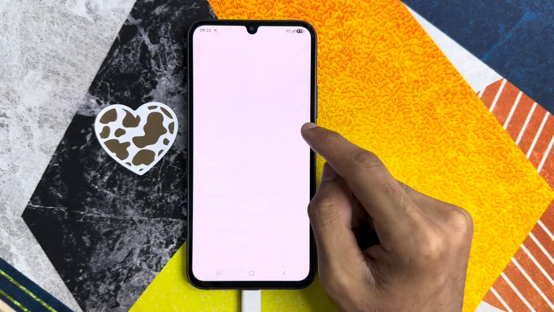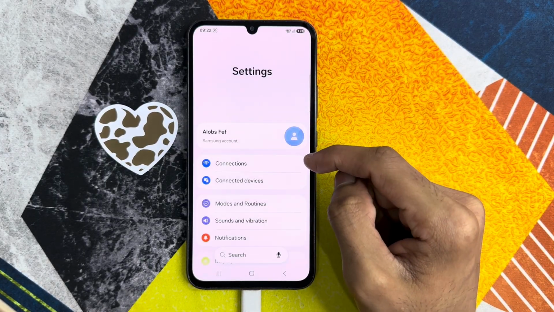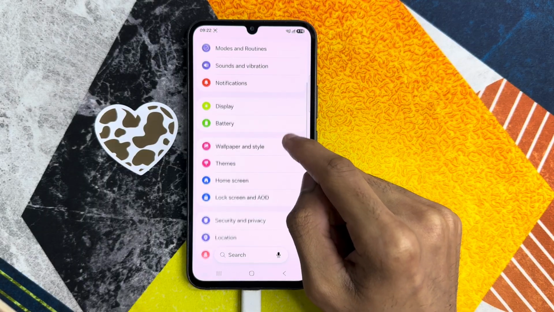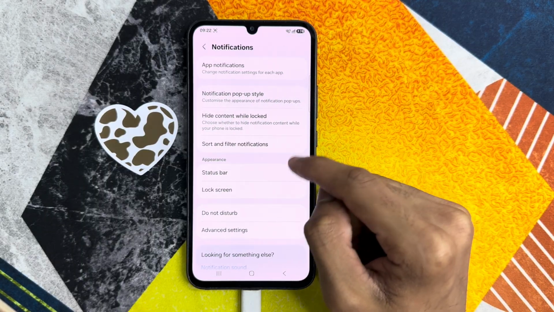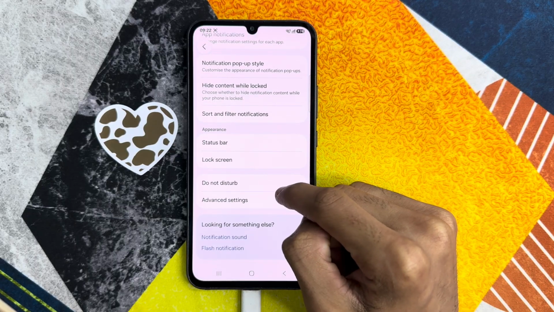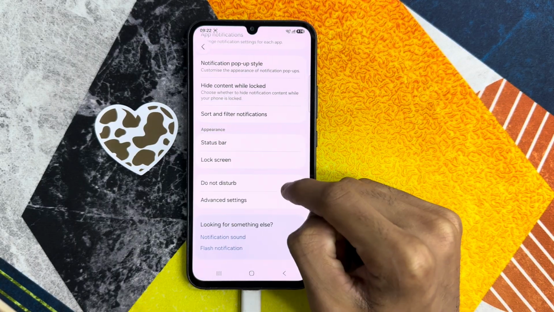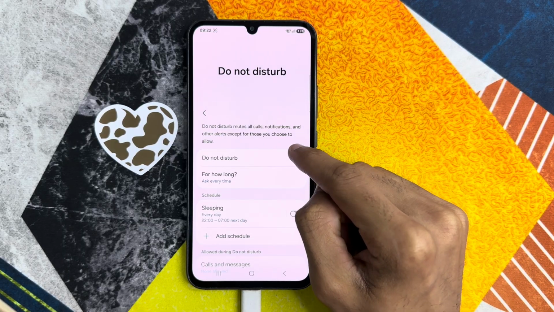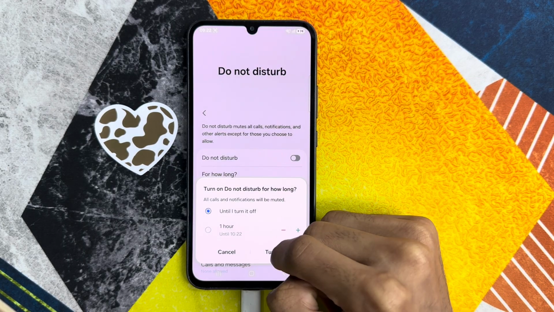Here click on settings app. Now in settings, scroll down and click on notifications. After clicking on notifications, click on do not disturb. After clicking on do not disturb, make sure to turn off do not disturb mode.